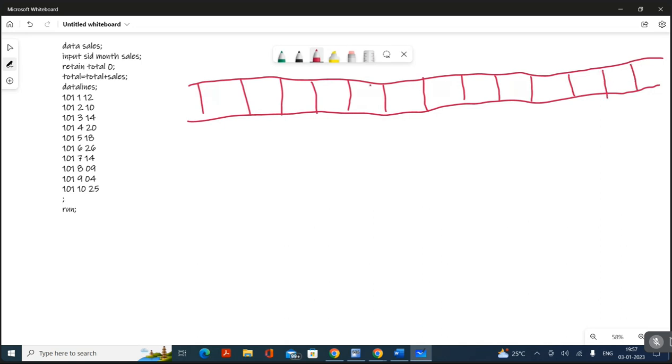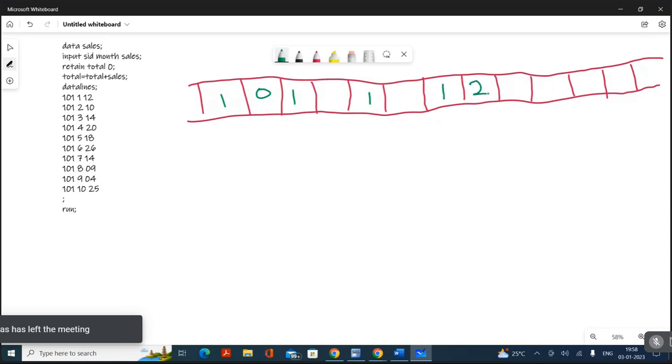What is the first record that we have? The first record that we have is 101, then a month value 1, then a sales value 12. And I told you, as soon as the input buffer has been created, now it will read the program. Based on that, it is going to create the descriptor area.